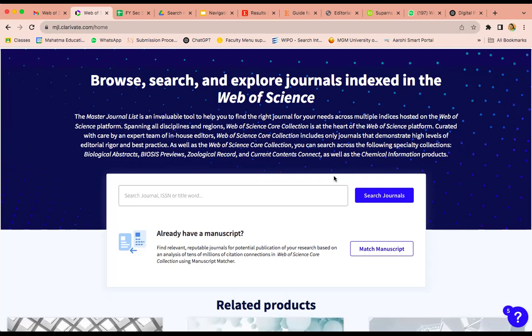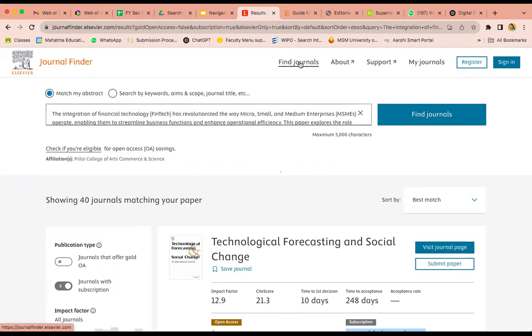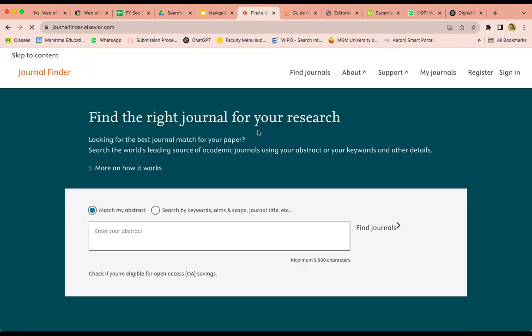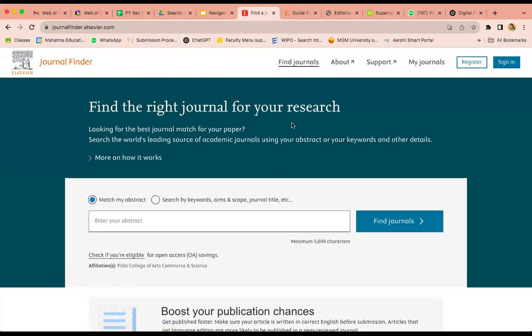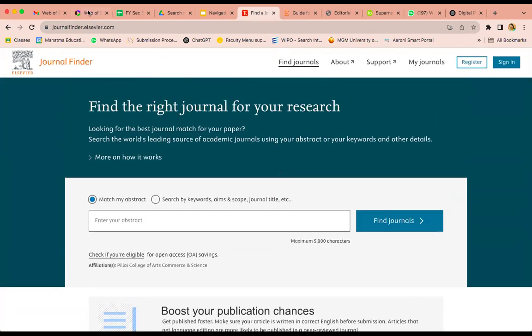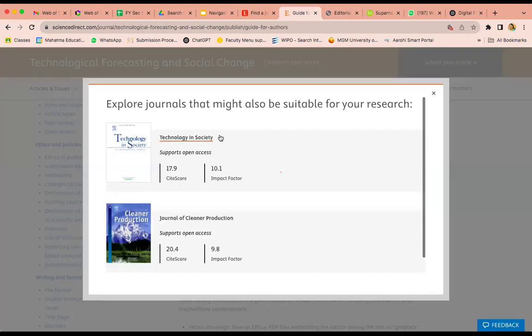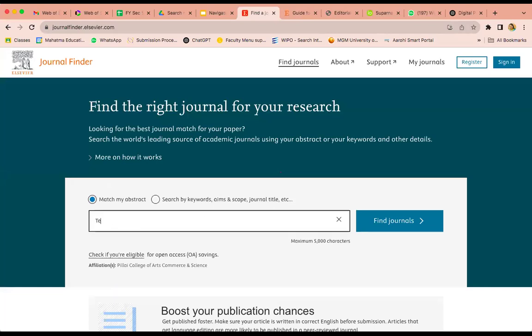If someone has given you a name, fine. If you have the name of a journal, okay, then you can go to Elsevier's Find Journals. So here you can just write down the name of the journal also. That is also okay. It will show you that particular journal. For example, let us see technology in society. Let us see if it is there.